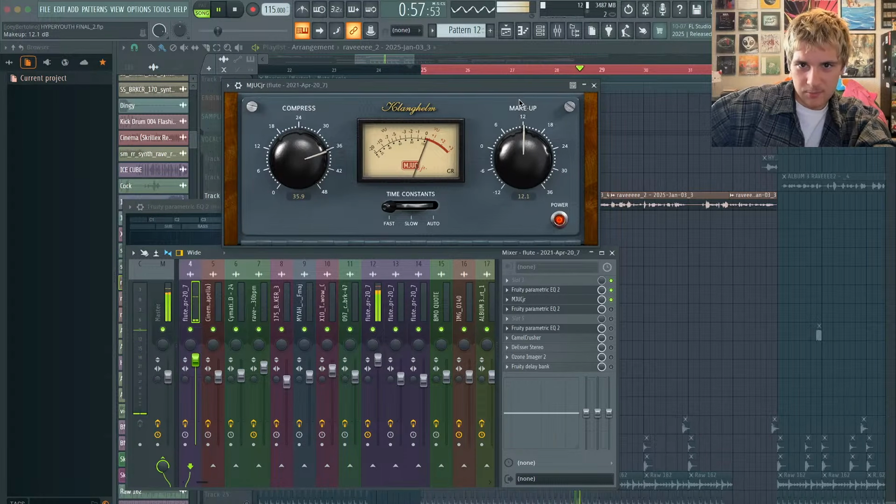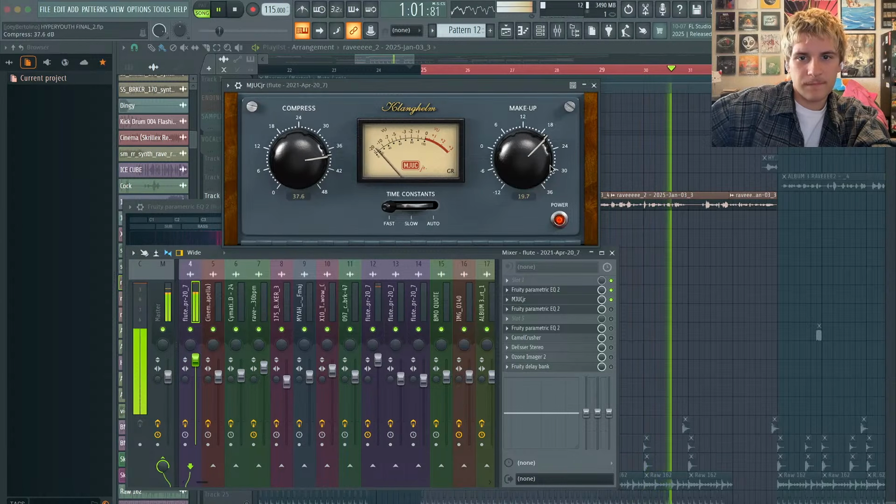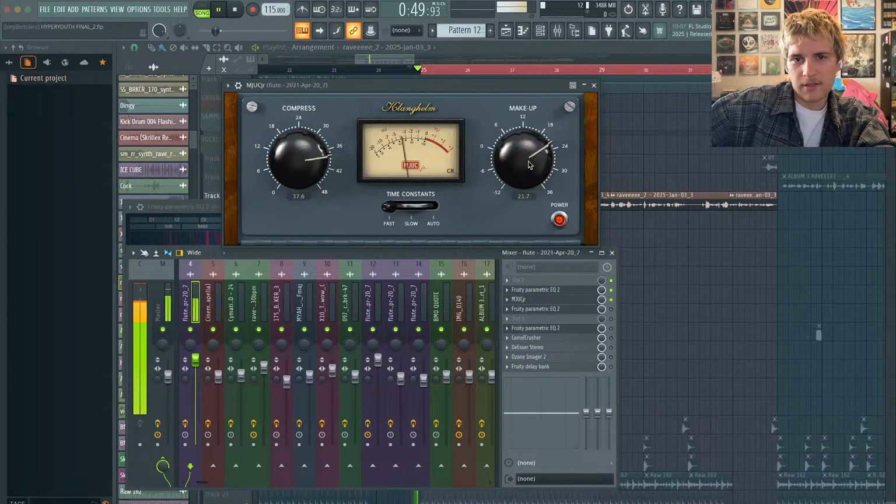Now you use the makeup gain here. Sounds so much better. Take the compressor off and the dynamic, the inflections aren't really coming in.